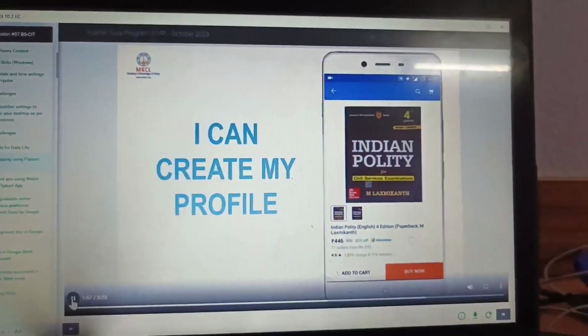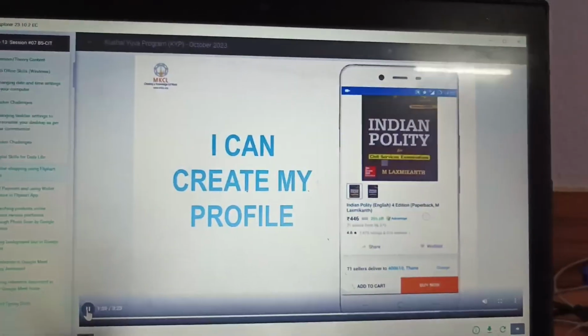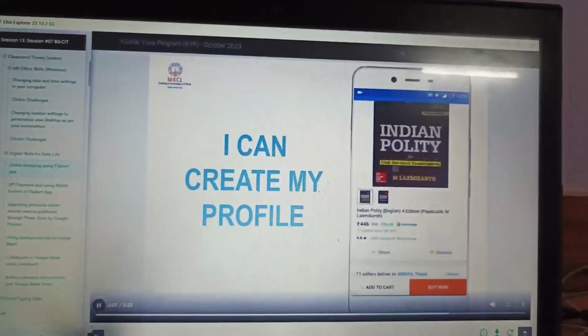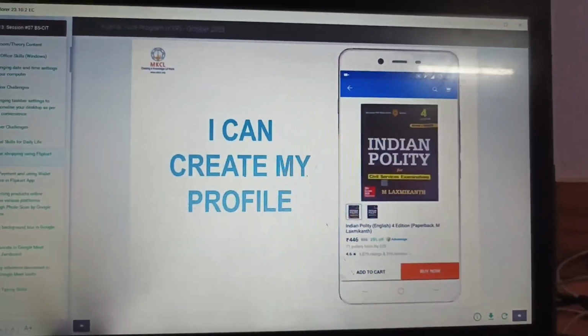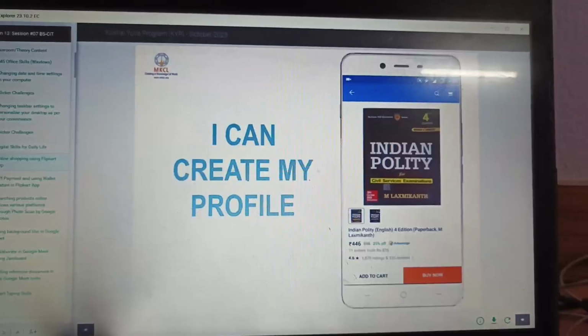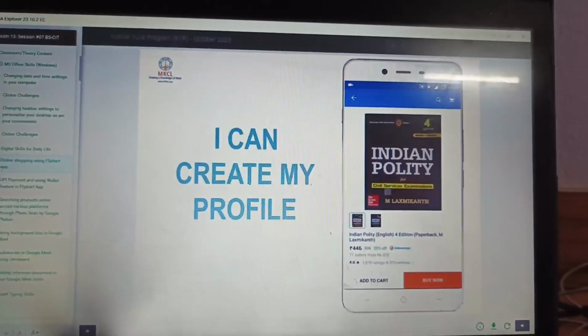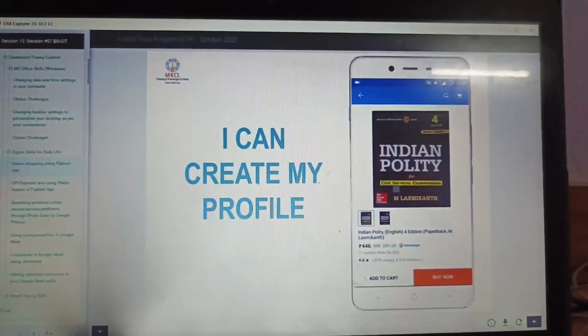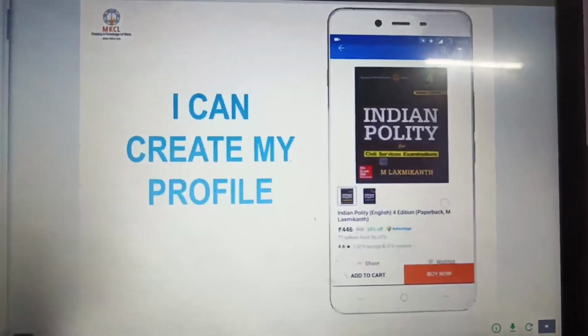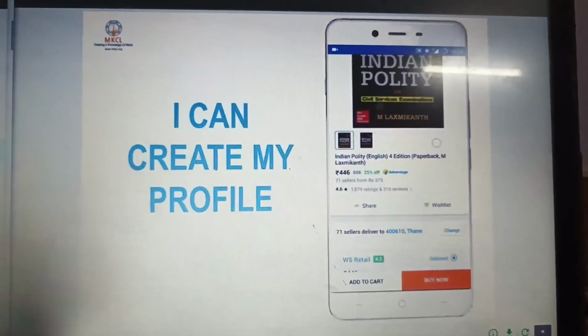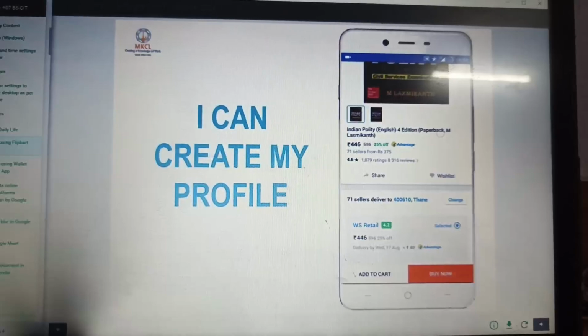So we can see the popular Indian polity book by M. Lakshmikant is available on 25% off. Now we'll need to see whether the pin code which we want is serviceable. By that I mean that the place where you stay, the pin code of that place, we'll need to see if Flipkart is delivering to that address. This is very important before you buy any product.